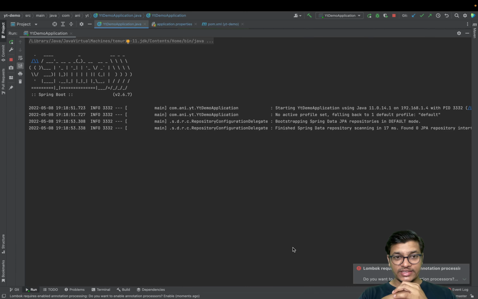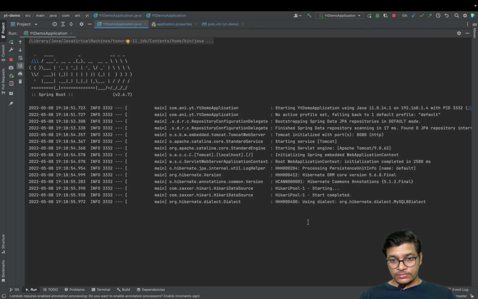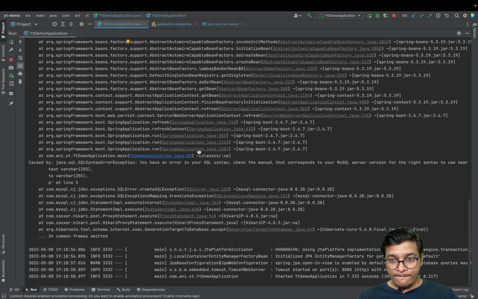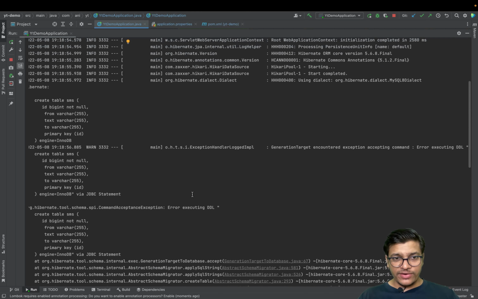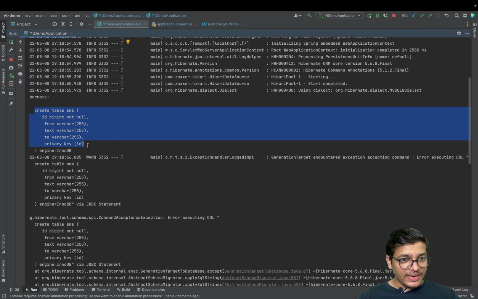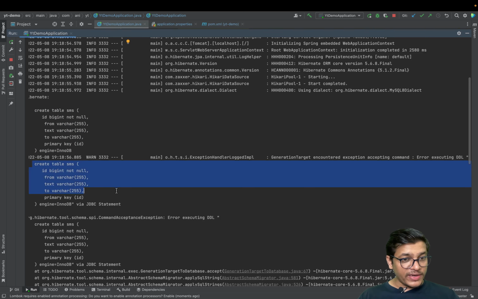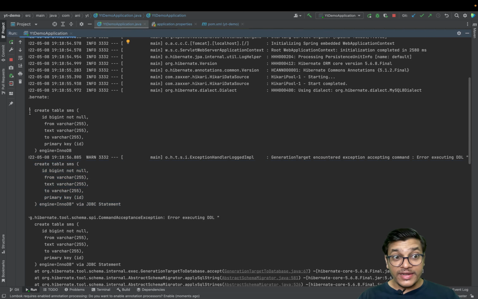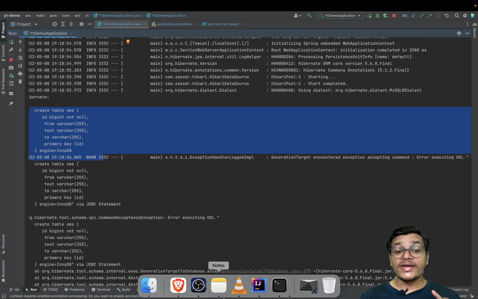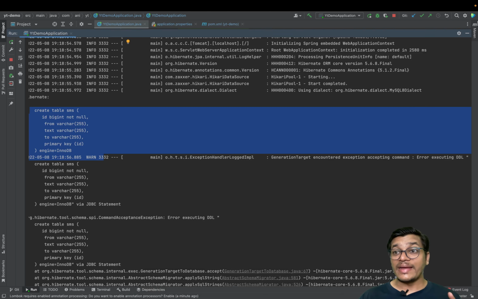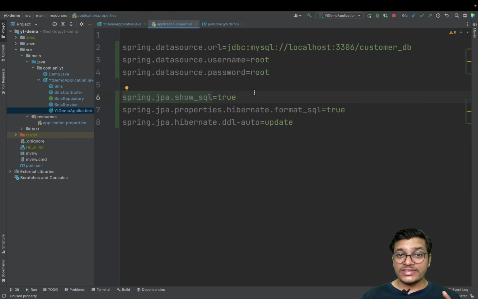And hopefully we can see, yeah, if you see there is an error, no problem, but can you see create table SMS? See here, automatically the database is getting created, automatically tables are getting created. And who is doing this? This is done by Spring Data internally. You don't need to create the table. You have just added some properties. One property, Spring JPA Hibernate DDL auto here.